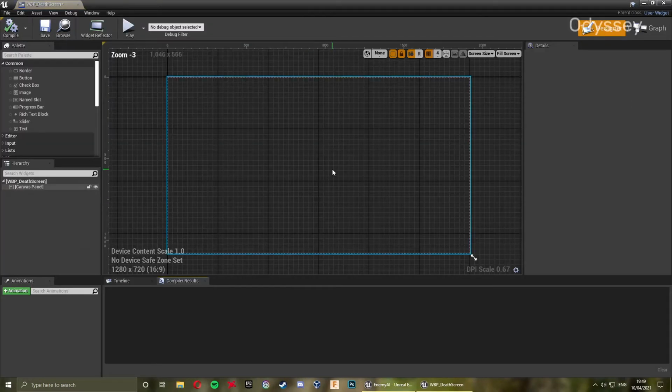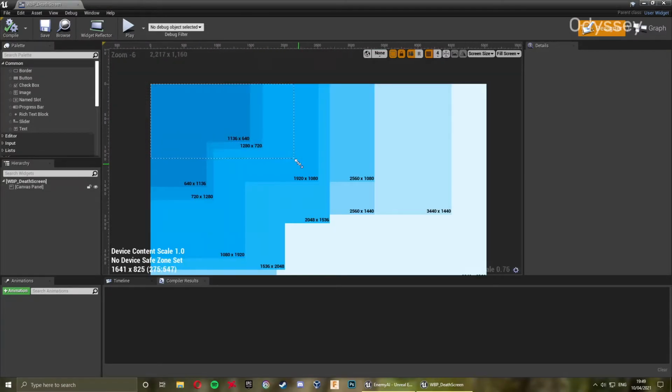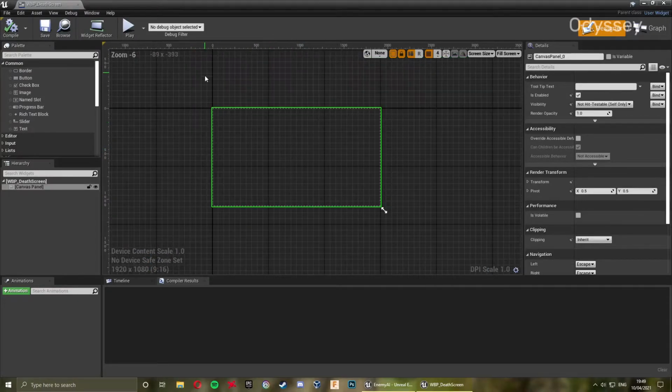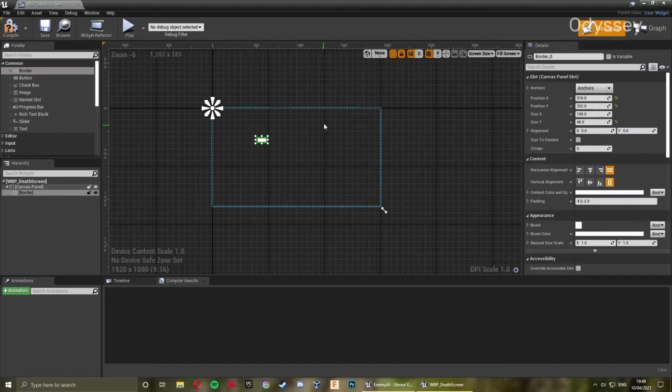Open that up, and save it. Okay, so from here just drag out to your native size resolution of your monitor. So this is going to give us a good canvas to work with. Now from here just drag out and make a border.